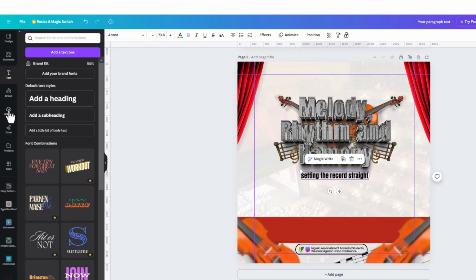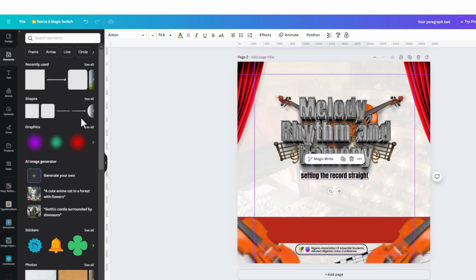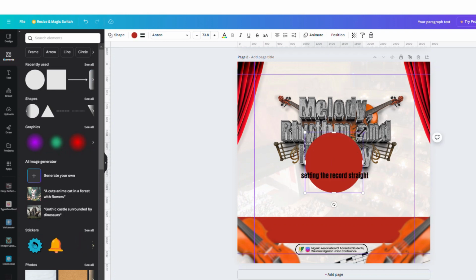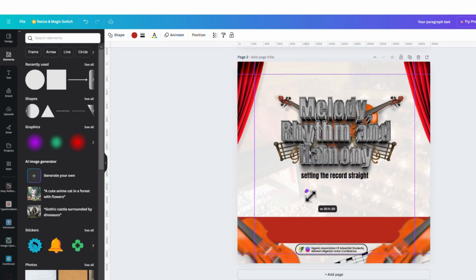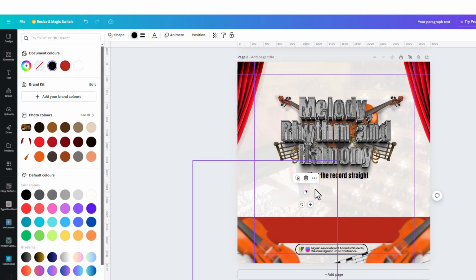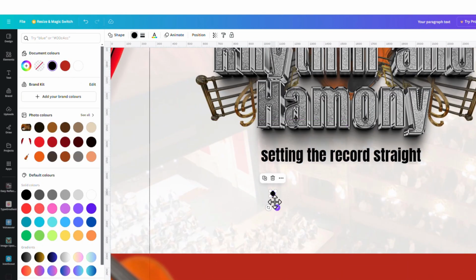Let me use the shape tool and bring in a circle. I make this one really small and I made it black. So we're going to scale all the way in and position it somewhere here. I'm going to make a copy and drag it to somewhere here.